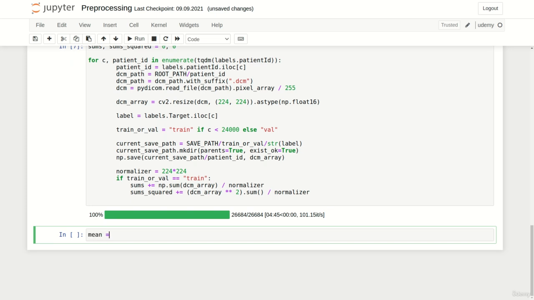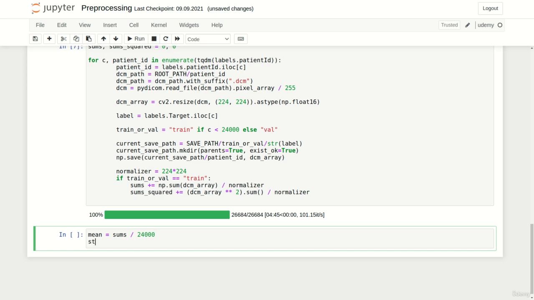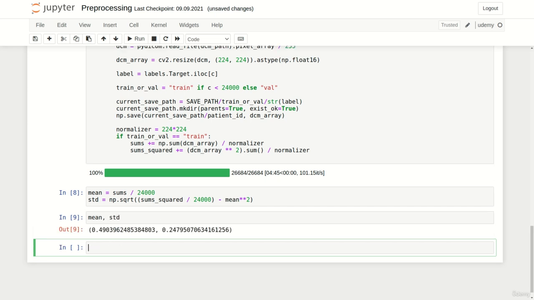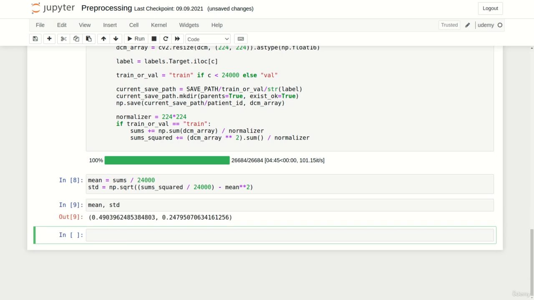We can get the mean by simply dividing our sums variable by the number of images in our train data, which is 24,000. To compute the standard deviation, we take the square root of sums_squared divided by 24,000 and then subtract the squared mean from this result. Last but not least, let's have a look at the mean and standard deviation. Congratulations! Everything is completed. This just computed mean and standard deviation will be used in the next lecture to normalize our dataset. Thanks!